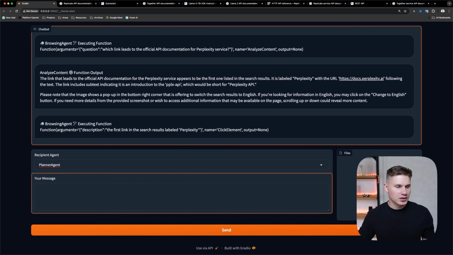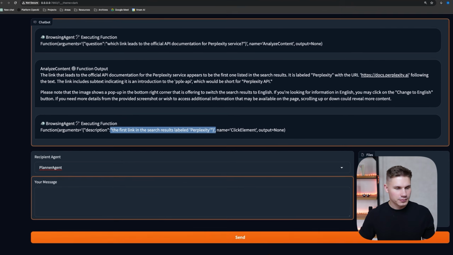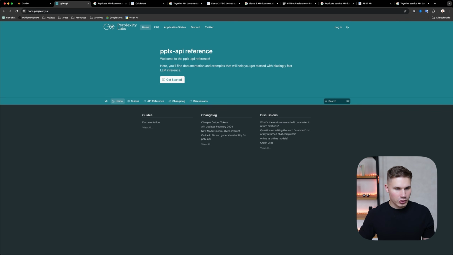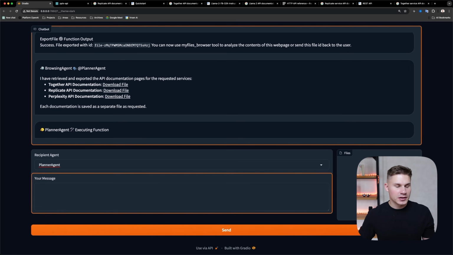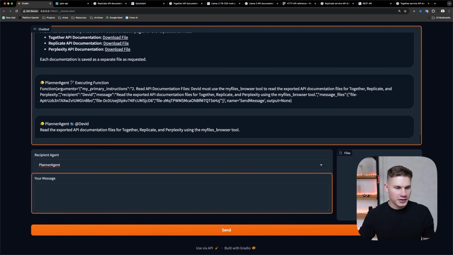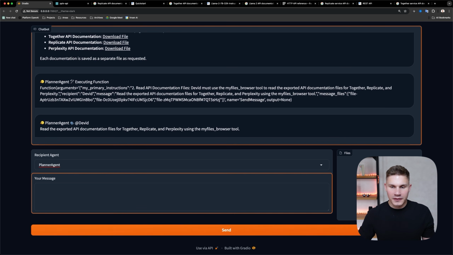In the meantime, as you can see, the browsing agent now searches for the final Perplexity API documentation. Cool, so it also navigates to docs.perplexity.ai and exports this page as a file. It then sends all of those file IDs back to the planner agent. The planner agent then sends the first task to Devid, which is to read these documentation files. It also provides them in the message files parameter.